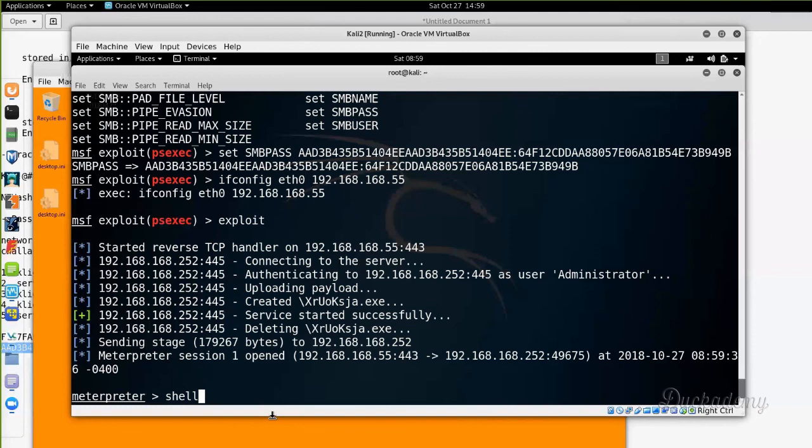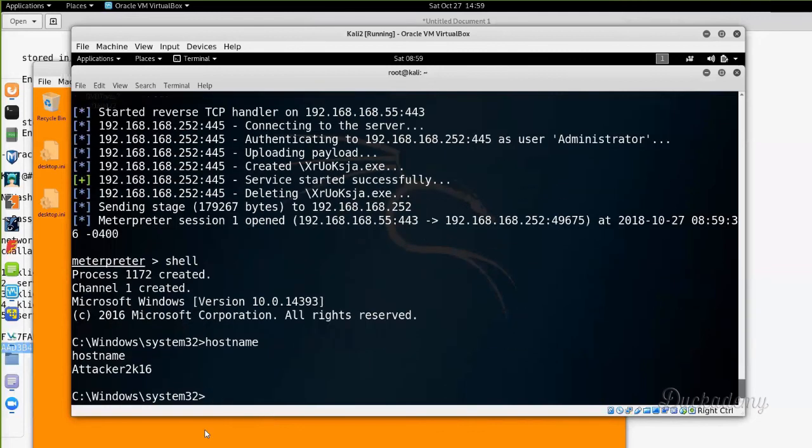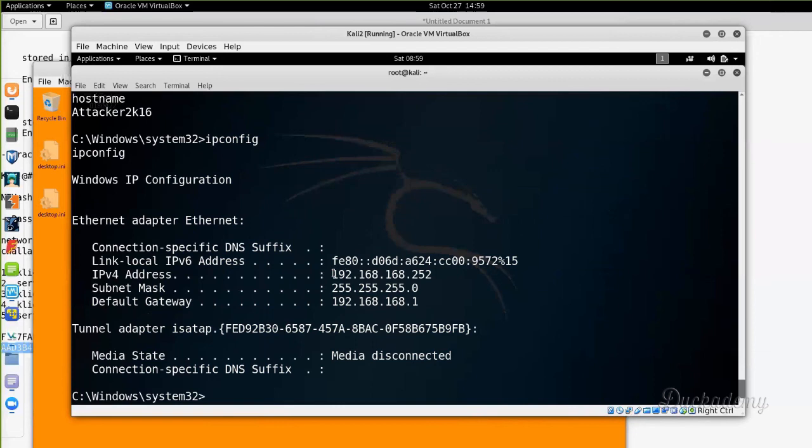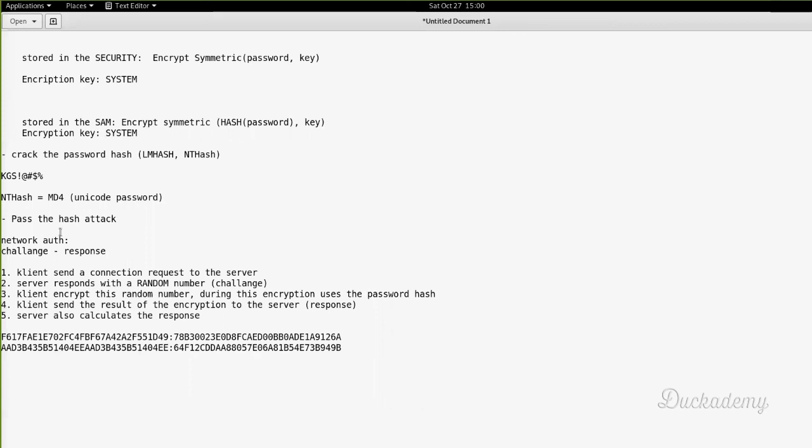For example, I open here a command shell. Hostname. I am on the remote machine. ipconfig. It's really the target machine. So I was able to attack it with the help of the username and password hashes. So if you have the password hash, then you don't have to crack it. That's only one possibility. You are also able to use the pass the hash technique to attack another machine.